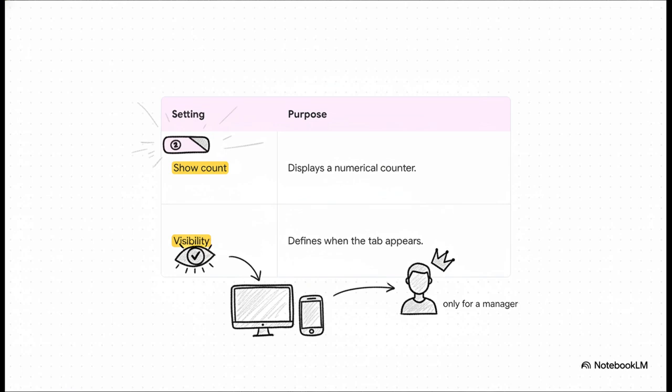Then there's Visibility. Oh, this is where things get really clever. You can set up rules to create truly personal experiences. Like you can have a team performance tab that only shows up for managers, or a stripped down view that only appears on a mobile phone. It's these tiny details that take a UI from just good to great by showing the right stuff to the right person at exactly the right time.